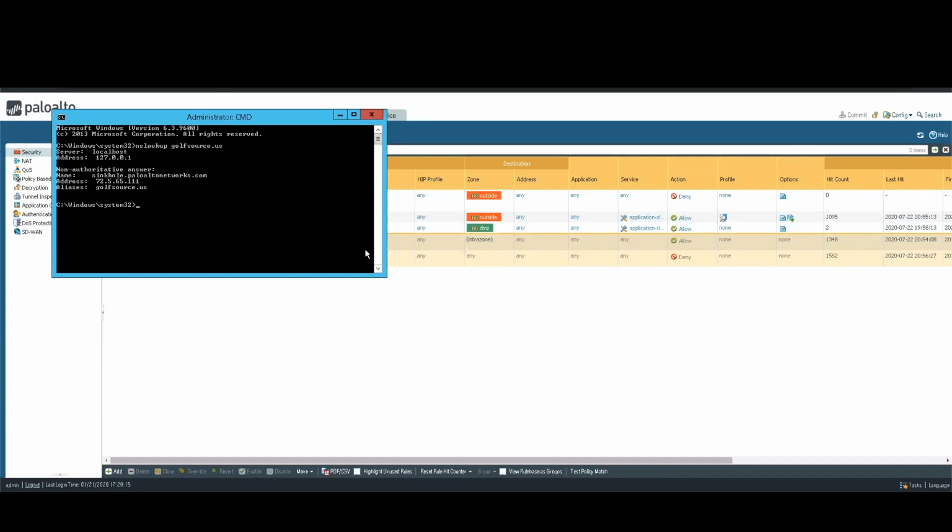Okay, now we can see here that it says sinkhole.paloaltonetworks.com and 72.565.111, which is the sinkhole address of Palo Alto Networks. Now it has an alias of gulfsource.us. So we could also do the other one, which is tourindia.in.